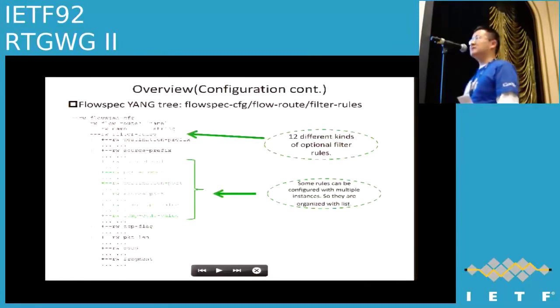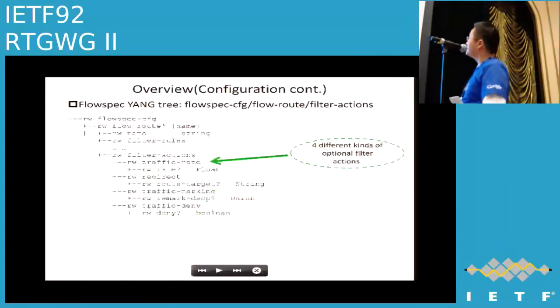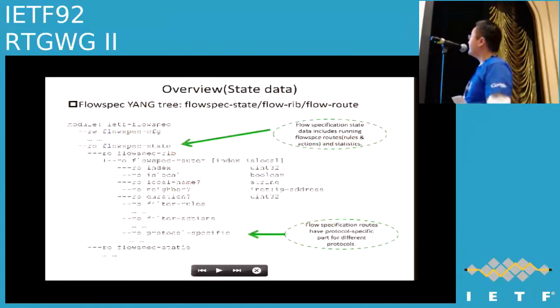Okay, this is the corresponding action part, and according to RFC 5575, there are four defined actions, so we list them here. Next, please. Okay, this is the state data part for this model, and it was also organized into a list, which uses the index, a local attribute, as the key. The state data also includes some statistics here. We didn't put the detail here.